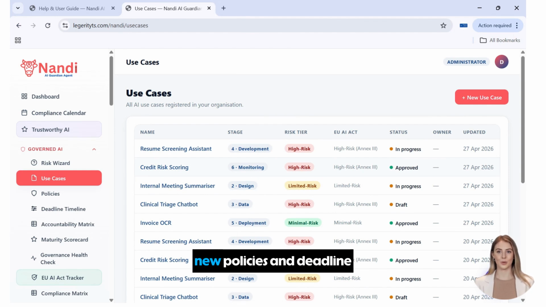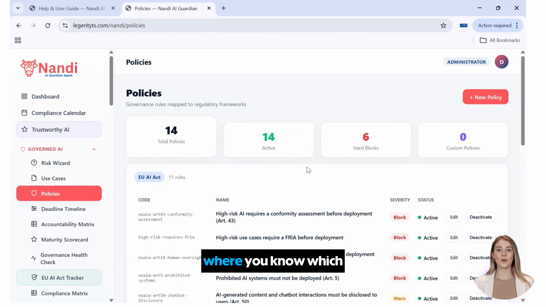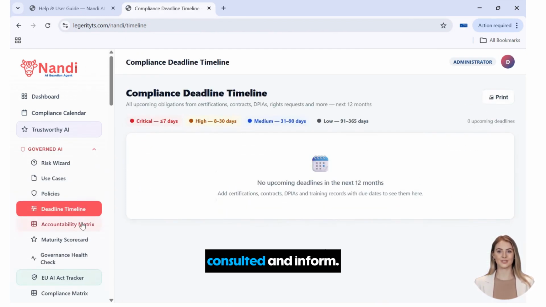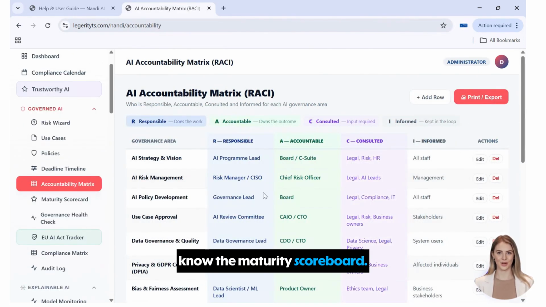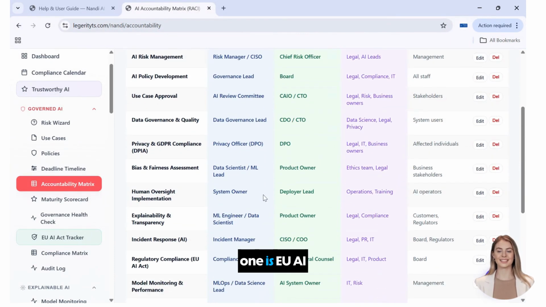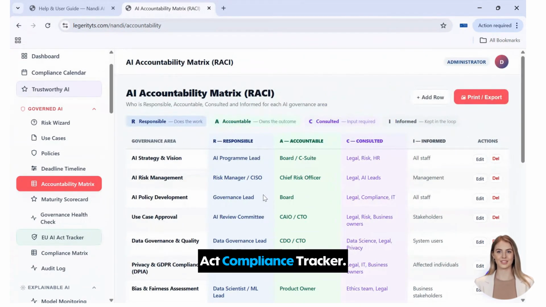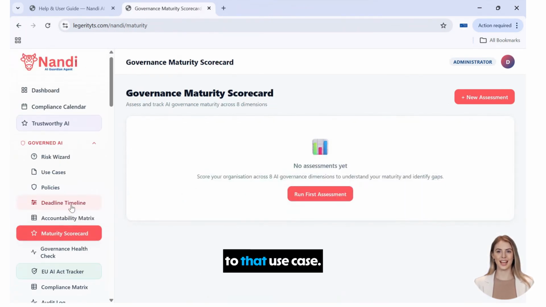You can create new policies with deadline timelines and an accountability matrix, where you know which role has the responsibility, and who is accountable, consulted, and informed. You can also see the maturity scoreboard. And the very important one is the EU AI Act Compliance Tracker. It will help you to see where your risks are in correlation to that use case.